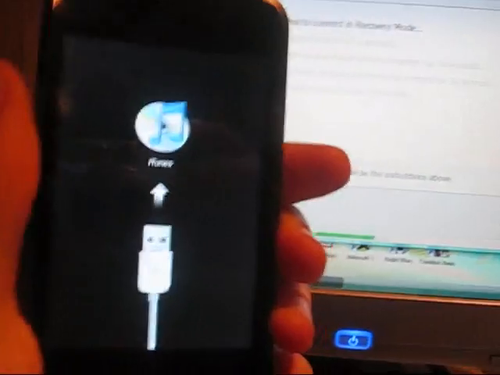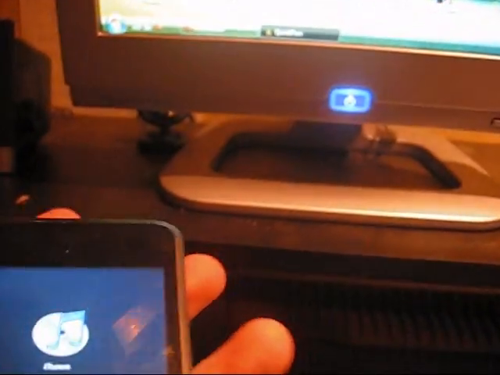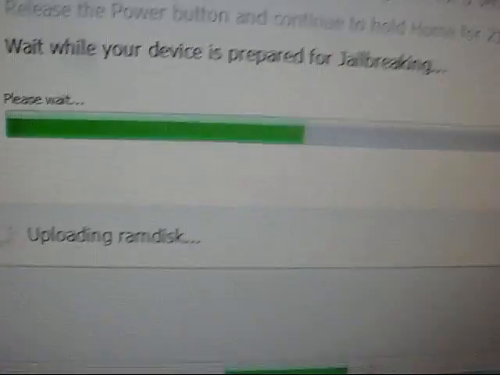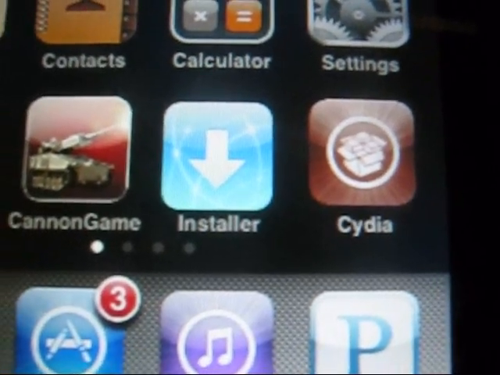Then you're gonna basically just follow what's on the screen. It'll tell you to hold the home button and the power button and do some stuff with that. Then it'll load and your iPod will be jailbroken.